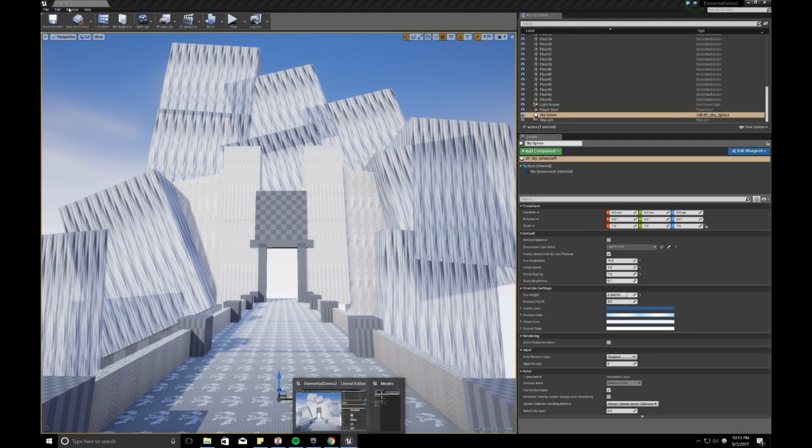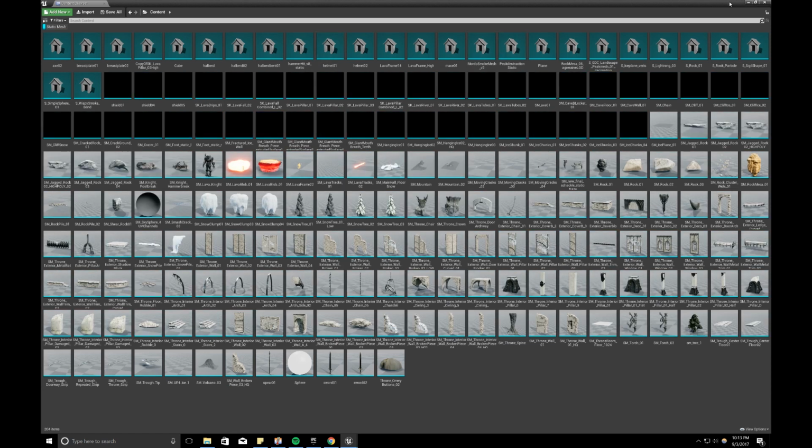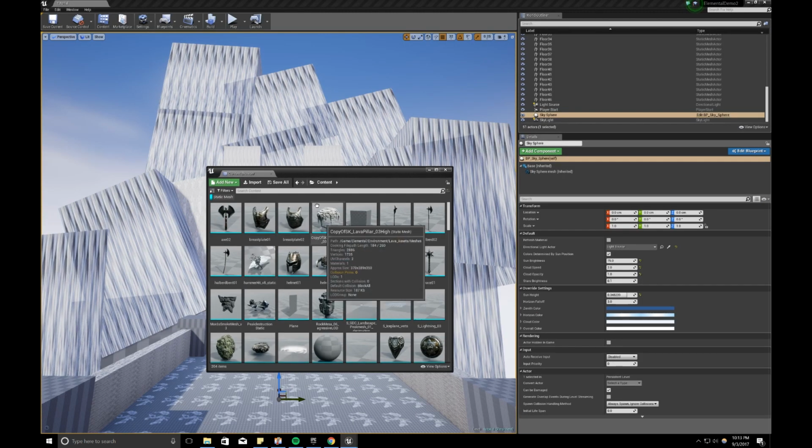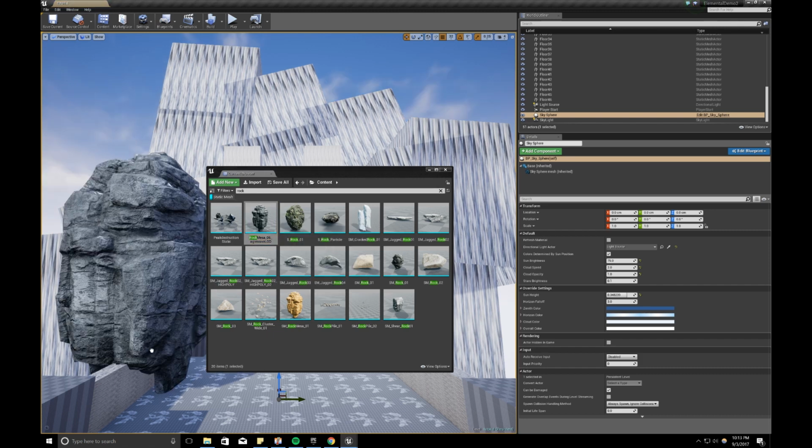Oh, I seem to have lost my content browser. Go to window, content browser, minimize that, search rock, and drag it into the world.